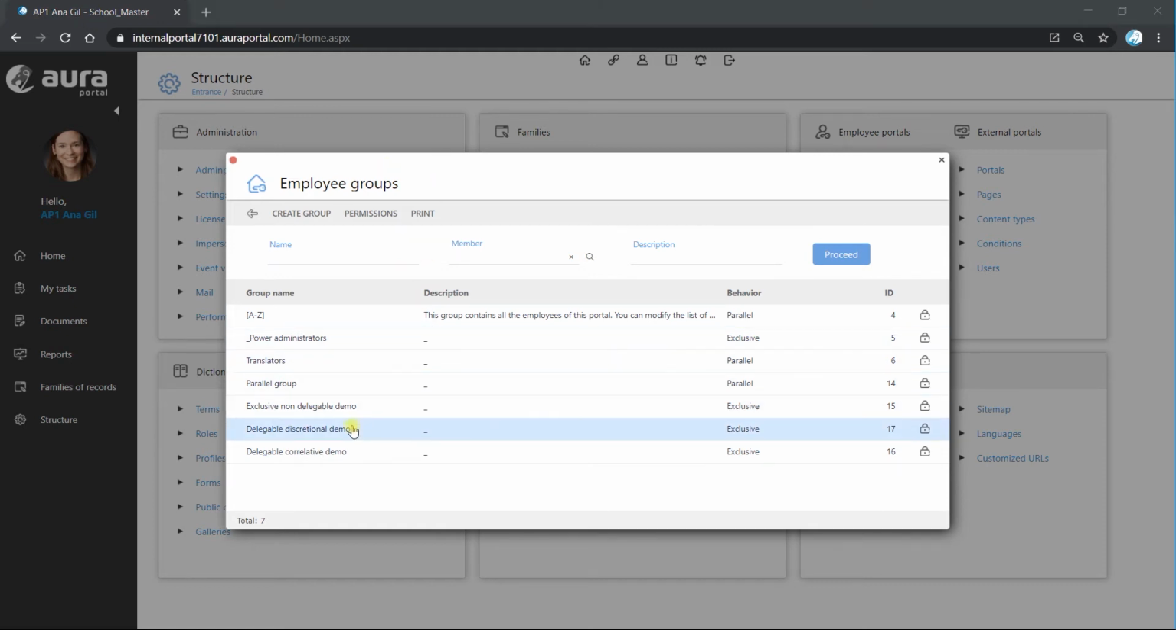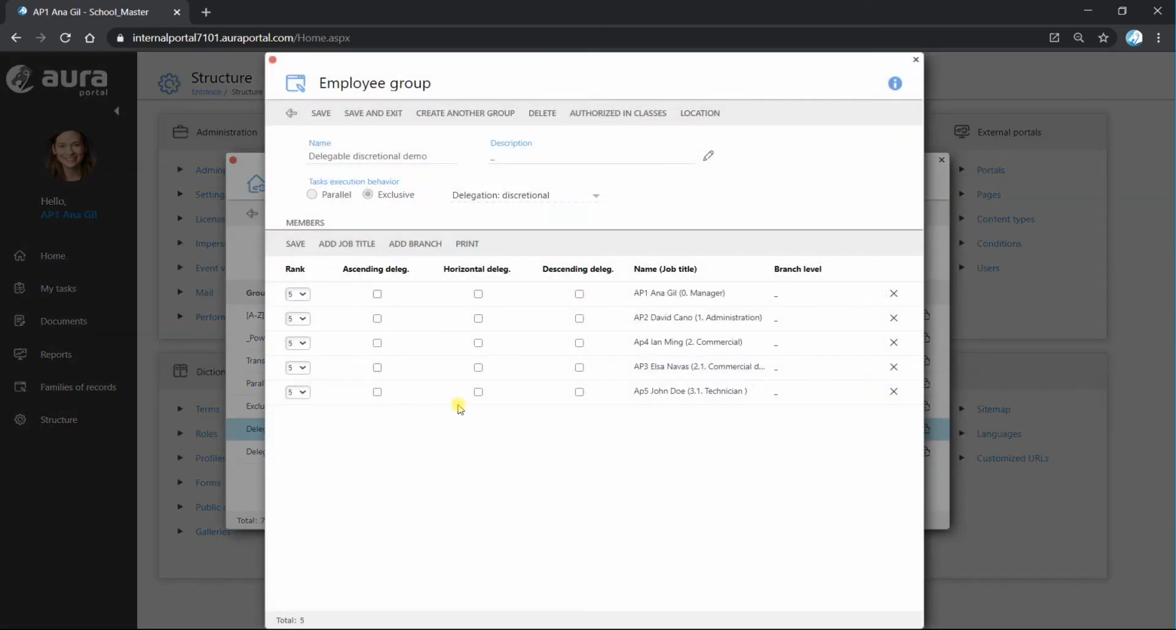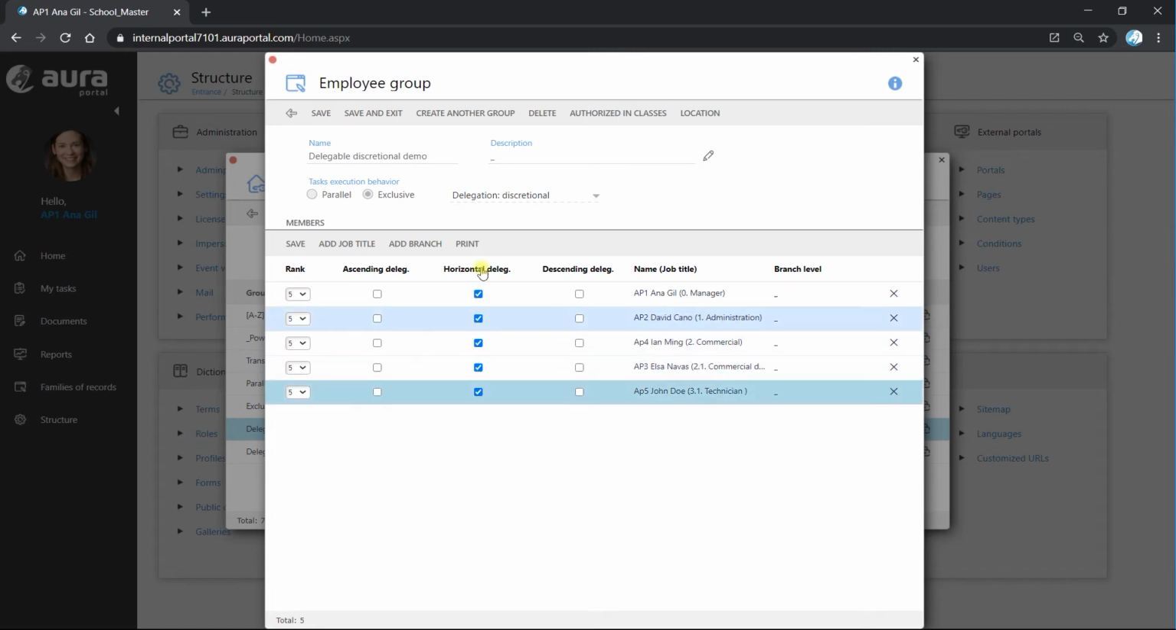If we go to the last one we created, the discretional one, we can see here that we can choose the rank, ascending, horizontal, descending delegation, and a couple of options. So here, now we have the same rank. All of them have the same rank. So, for example, if I chose horizontal delegation, it will mean that I could delegate to any of them. They could all delegate to each other, because it's a horizontal delegation and they all have the same rank.